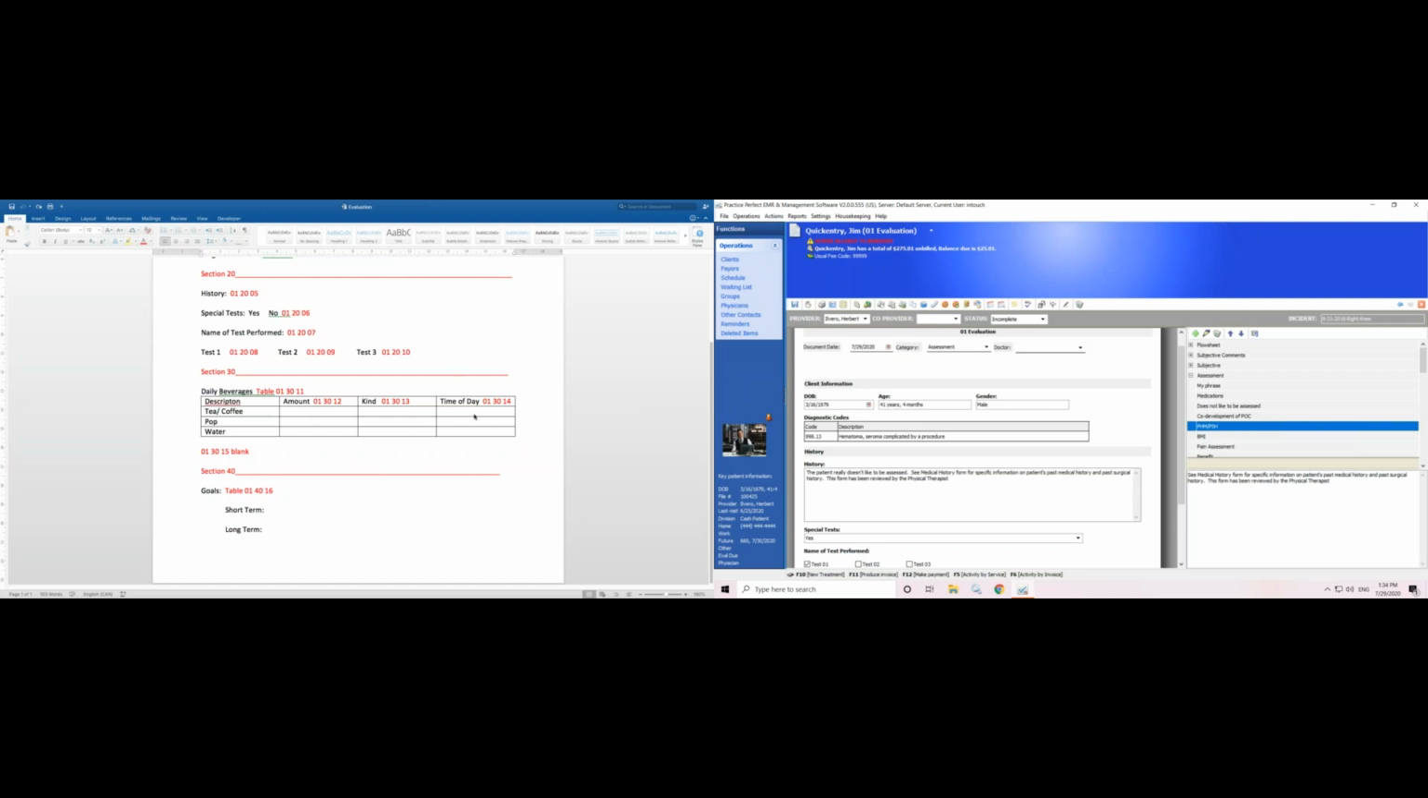So before I can build this table, I've got 4 columns, the description, but this comes free with the table. So all I have to build is my 3 columns, amount, kind, and time of day. I also give the table its own number. So I call the table its own number and then give each field its own number. So let's go in and do this.